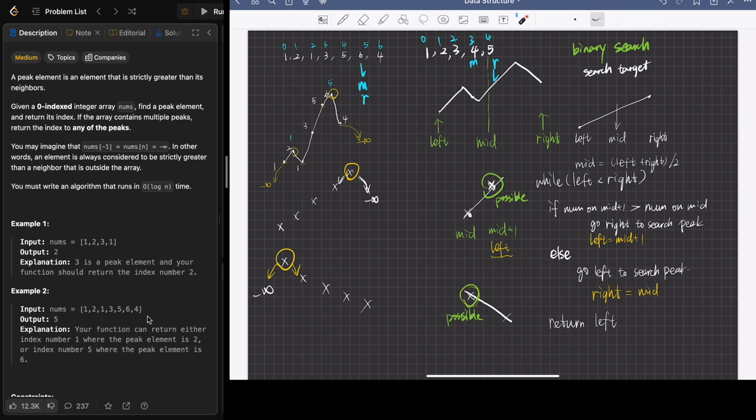And just remember, if you want to search the left side or right side to narrow down to only one element, we'll stop when the left pointer and right pointer meet. How we move the pointers is that the left pointer will always move to the middle plus one, and the right pointer moves to the middle. So this is how we solve the problem.